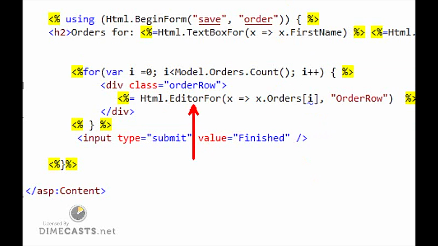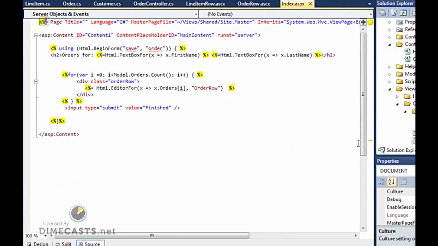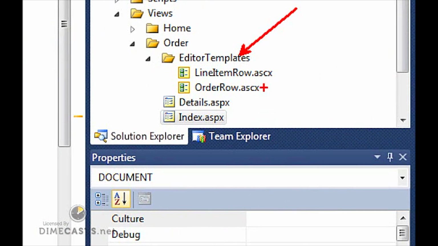What we're going to tell the EditorFor is, when you do render an order, I want you to go ahead and use the template called order row. EditorFor stores templates inside of the shared directory for the views inside of ASP.NET MVC, or it will look inside of the current views folder inside of EditorTemplates. Let's take a look at that. Currently I'm storing editor templates, which is where we have order row, which we were just looking at, inside of EditorTemplates inside of my orders view folder. These editor templates are only restricted to the views inside of the order folder. No one else can access these. I also have another one here called line item row, which we'll get to.